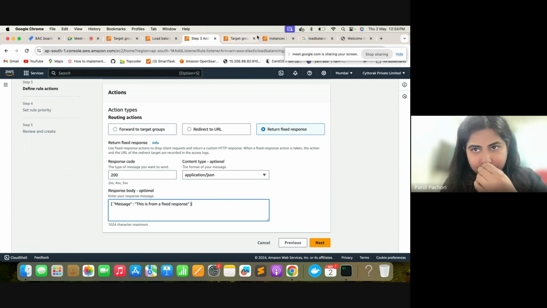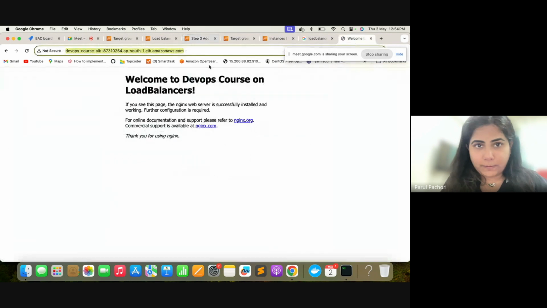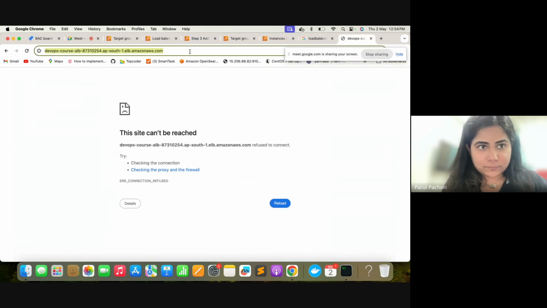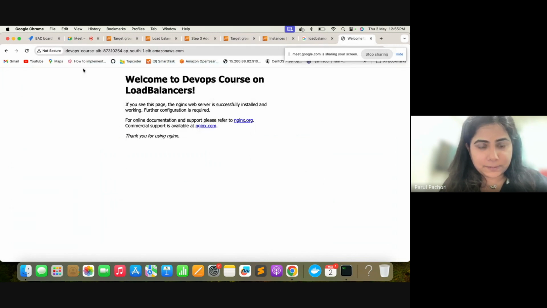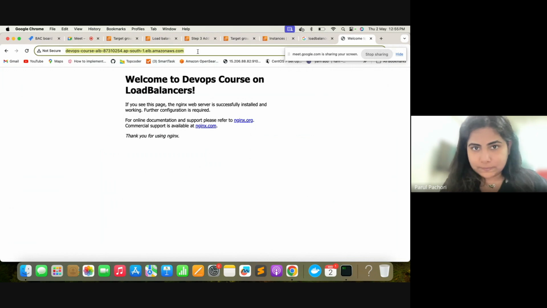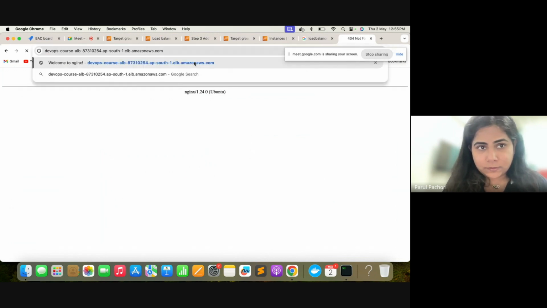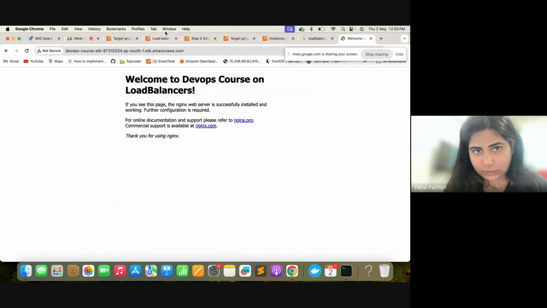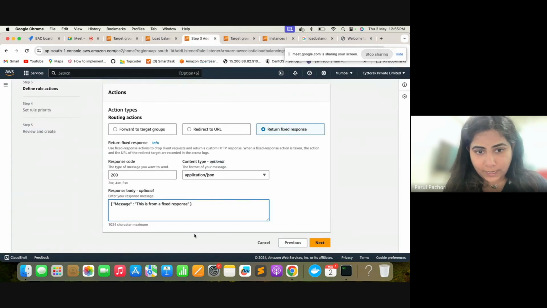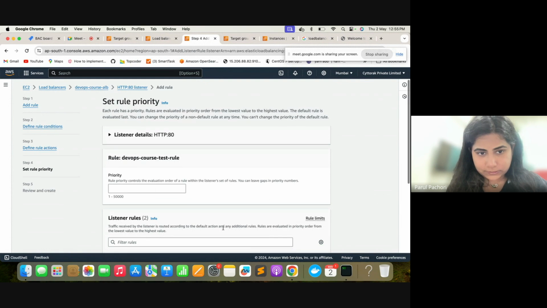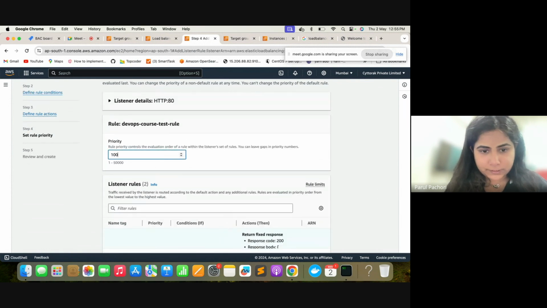Now, before I make this change, let me check the load balancer once again. This is working fine. It's on HTTP. HTTPS is not there, right? Because we have only configured port 80. So at /test, it is failing. If I don't give /test, it is not failing. Now I'm adding a rule that if the request is coming at /test, then give a fixed response. Next, the priority of this rule, I'm setting as 100.